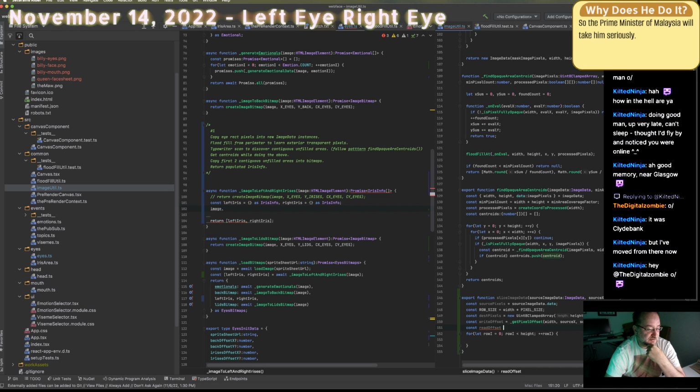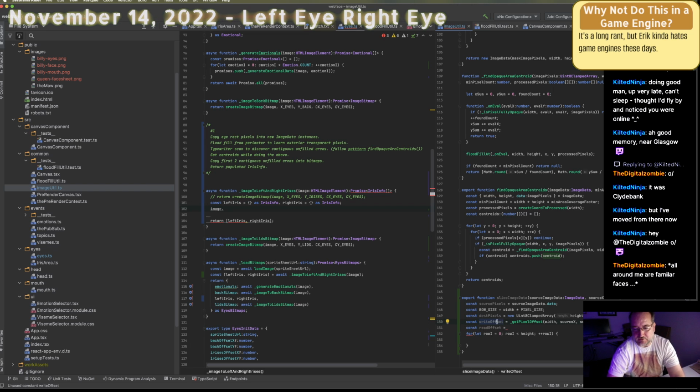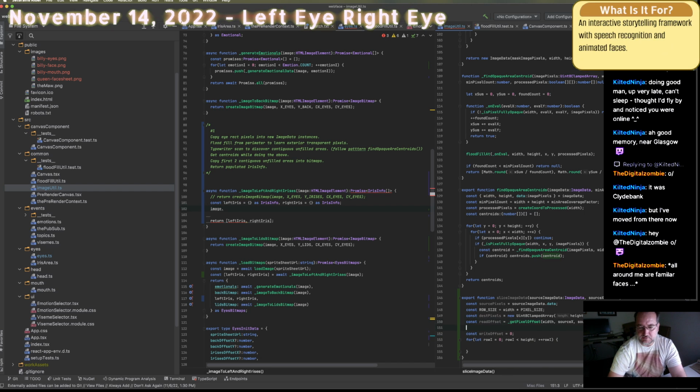It was Clydebank, okay. Okay, read offset equals, no, this is the read offset here. Okay, read offset. Write offset equals 0. Okay, and then const.